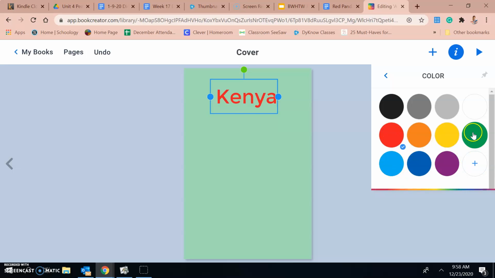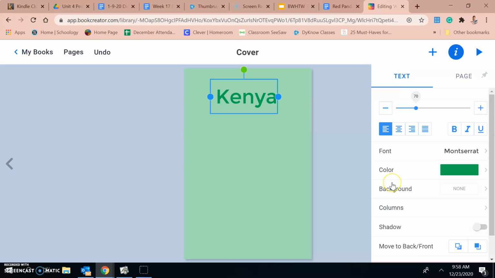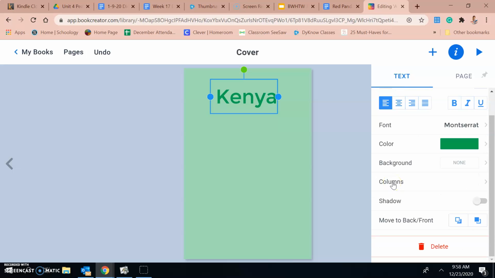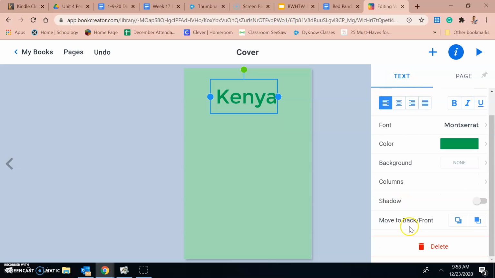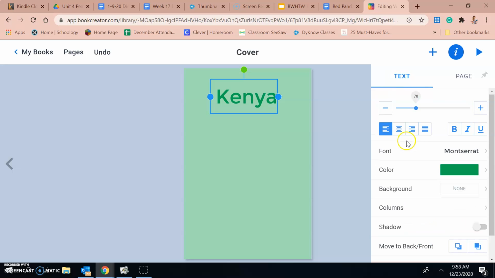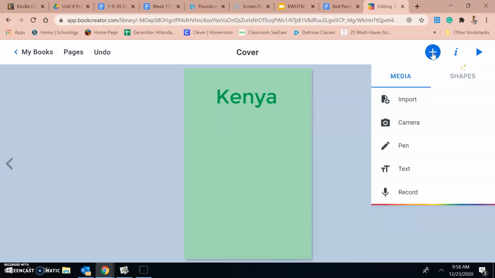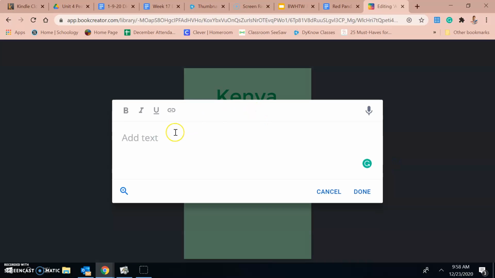That kind of looks like Christmas colors. I'm going to do a little bit of a darker green because I like the green theme here. And Kenya has a lot of rainforest and safari. My background I'm not going to change. And it's already centered, so I'm good to go. There's my title.